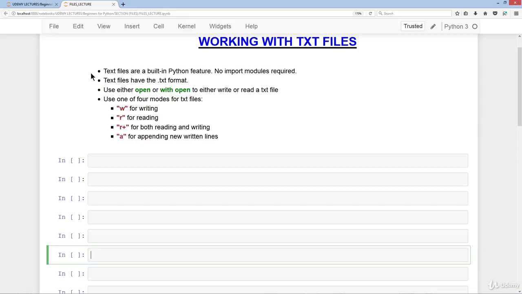Text files are a built-in Python feature, meaning no import modules are required. Text files have the .txt format. You can use either open or with open to write or read a text file. You can use one of four modes: W for writing, R for reading, R+ for both reading and writing, and lastly A for appending new written lines.